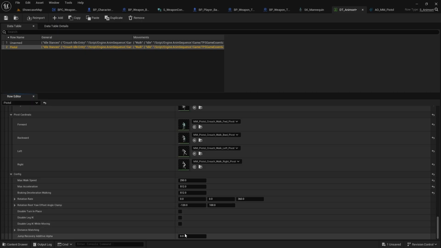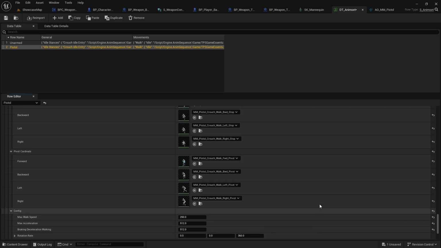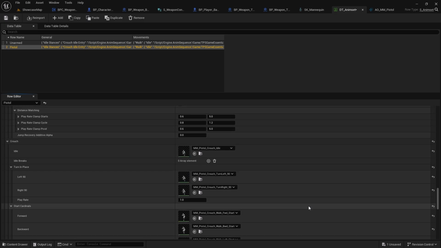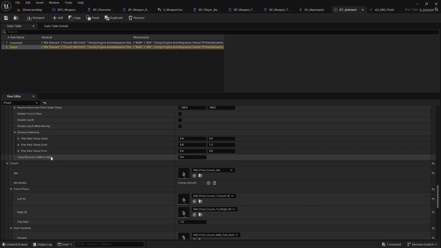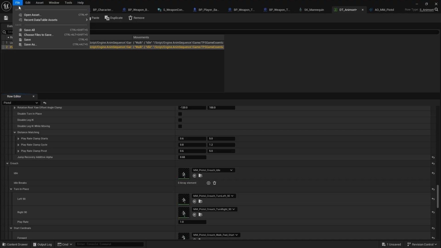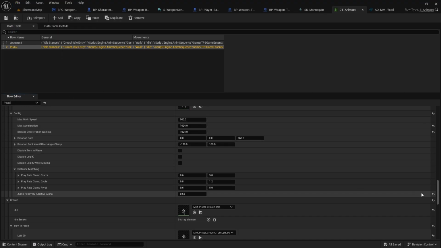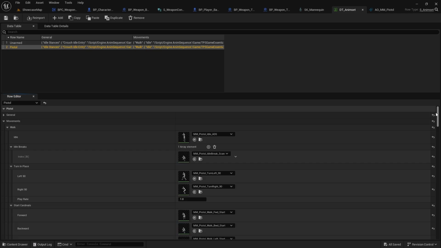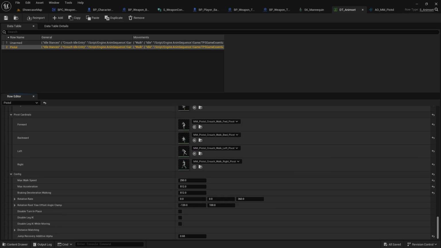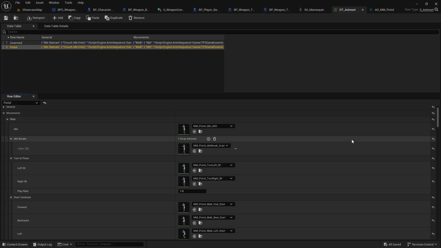And maybe this jump relative alpha, I'll keep it as 0.65. And I think I missed that part at jog. So in jog, also make sure to add jump relative alpha as 0.65. Okay, save all. So I know this is a bit of a process. You have to do it carefully, but you will see the benefit of it real soon.